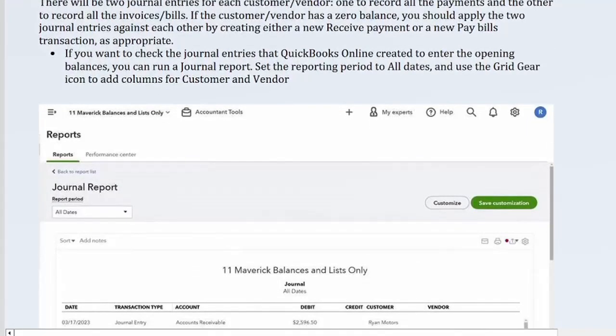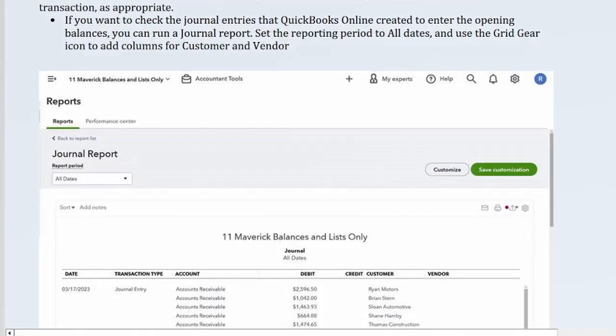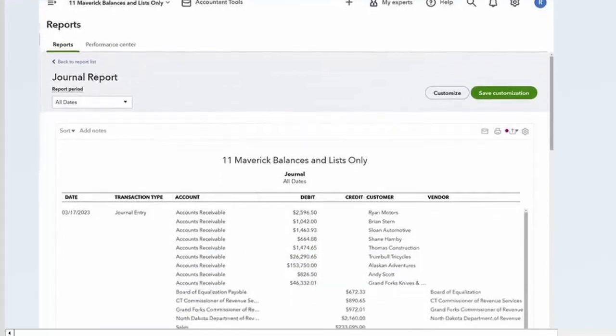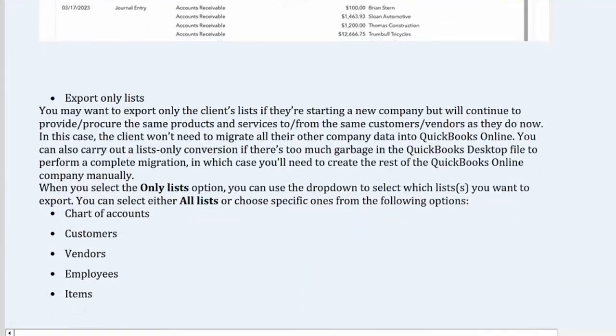If you want to check the journal entries that QuickBooks Online created to enter the opening balances, you can run a journal report. Set the reporting period to all dates, and use the grid gear icon to add columns for customer and vendor. Export only lists.